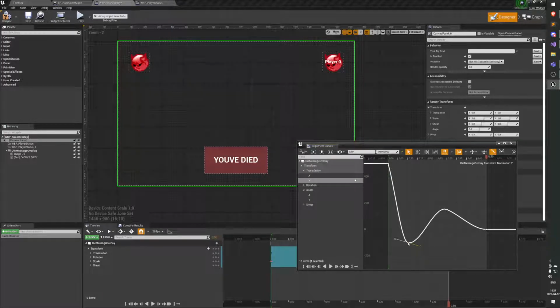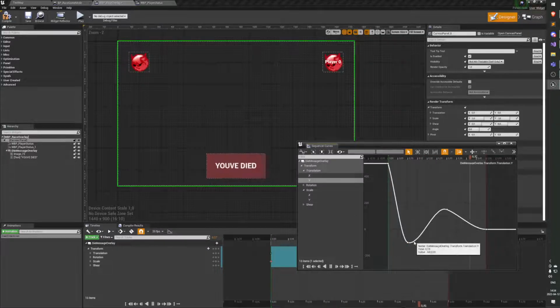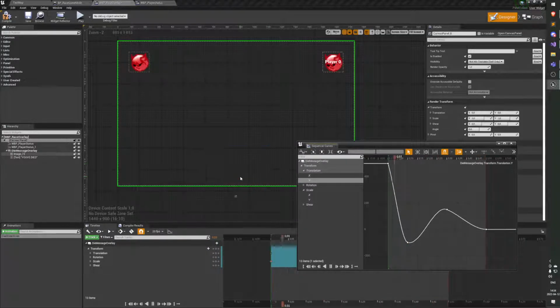So fix the... There we go. So now it does a super weird animation. I don't even know what that is supposed to be, but yeah, you can do this if you want to, you freaking weirdo.